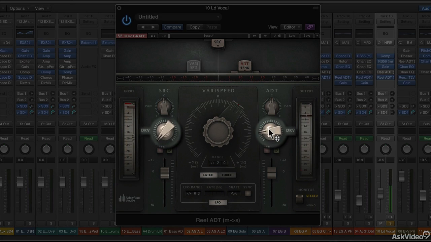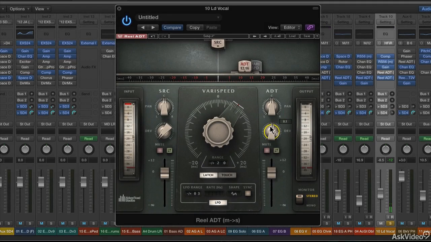I watch her walking down the street. Drive is not a level control, by the way. It just adds edge, saturation to the sound. I see her driving in her car. If you want to adjust level, use the fader below.